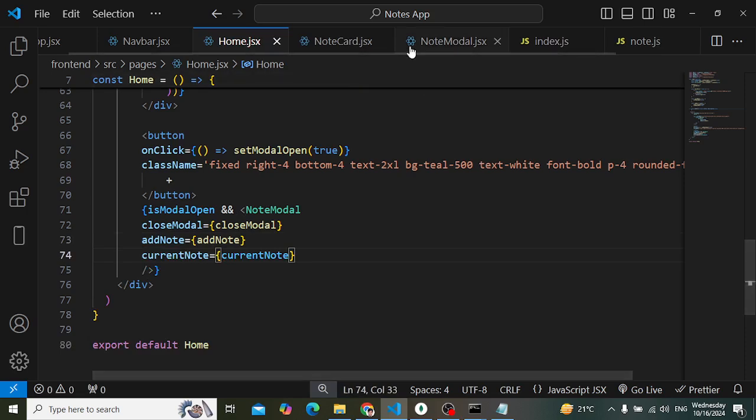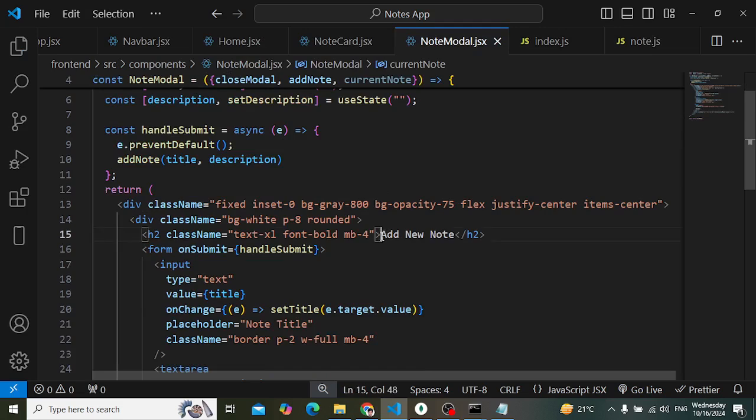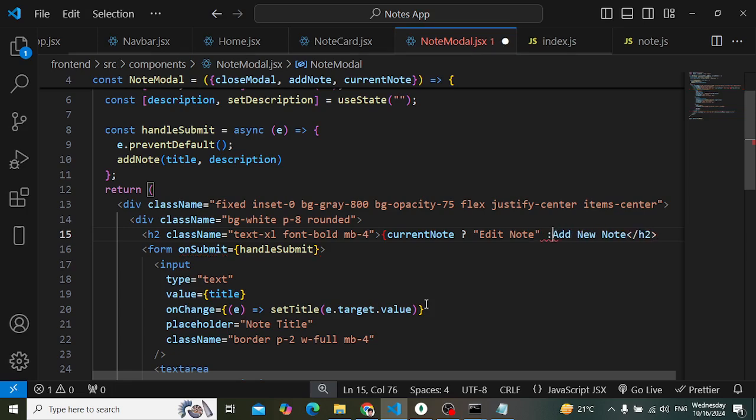So after passing that, let's come here to the note model and extract that step by step. After bringing that here, let's first of all display: if the current model was not null, then display "Edit Note", else display "Add New Note". This is the first step that we did.